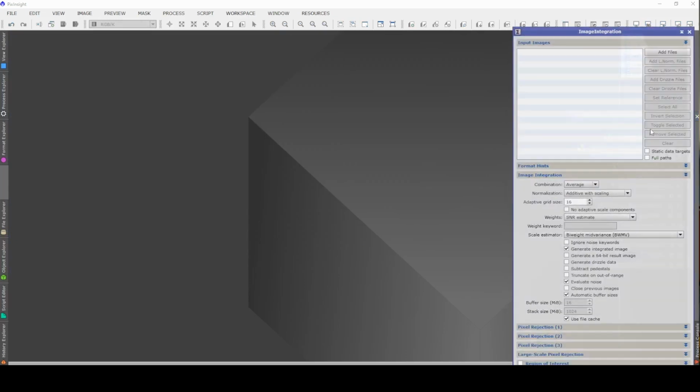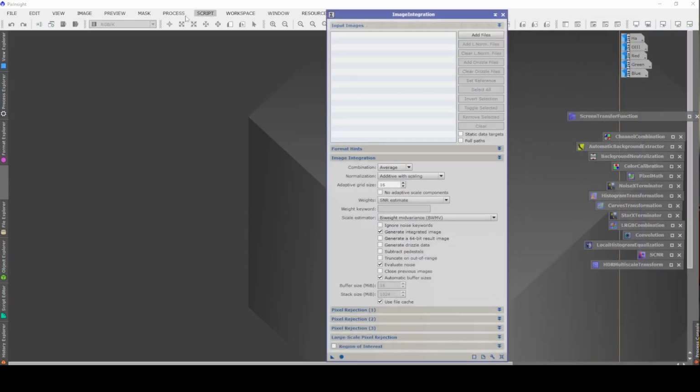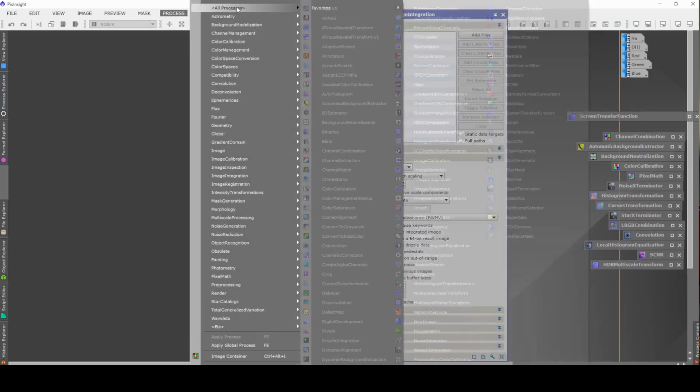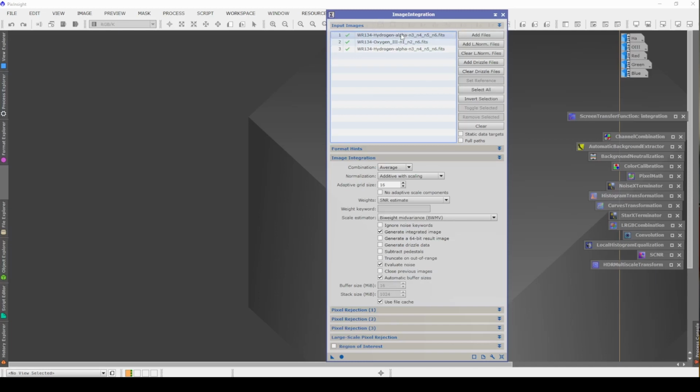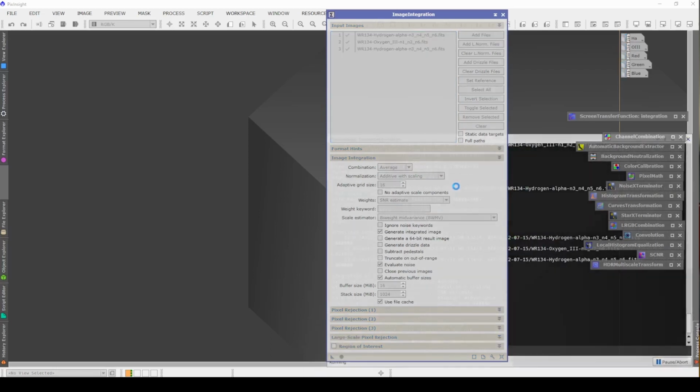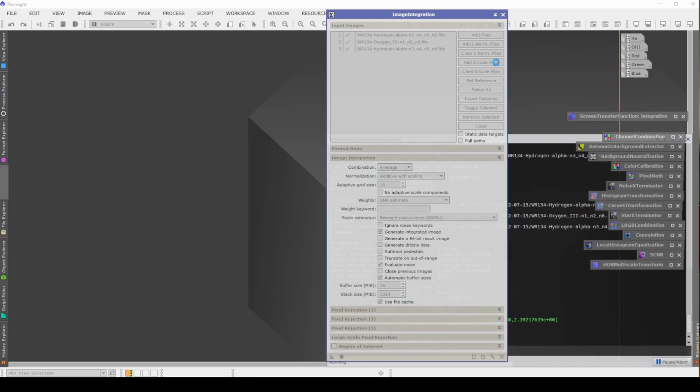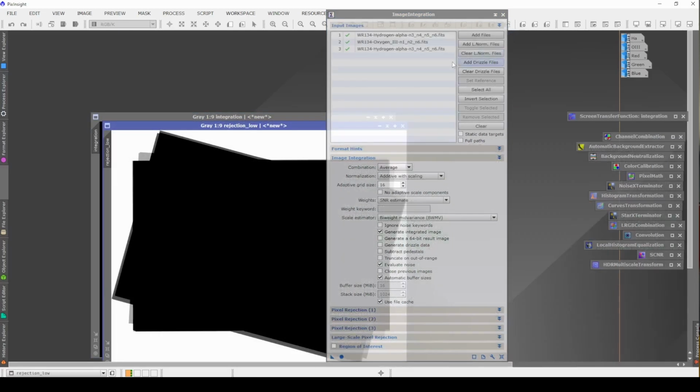So the first thing I'm going to do is go to Image Integration. You can do that by going to Processes, All Processes, and then Image Integration. I'm going to load up my 3 files. It's actually 2 files, and we're going to use the hydrogen a 3rd time. We're going to apply this. This will then make what we're going to use as our luminance data if we feel like we need it.